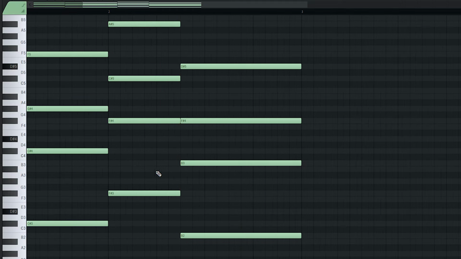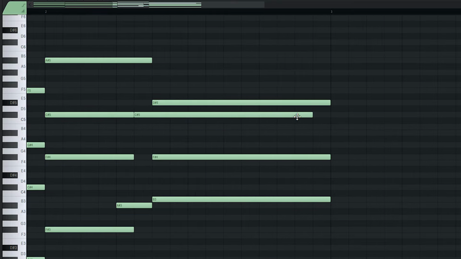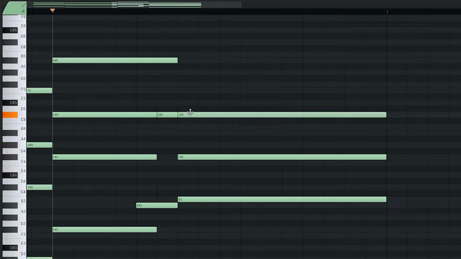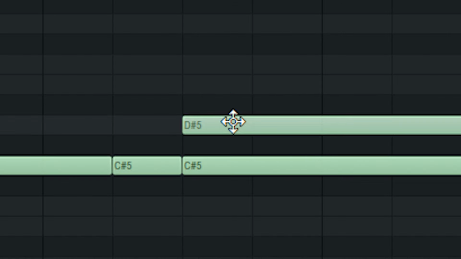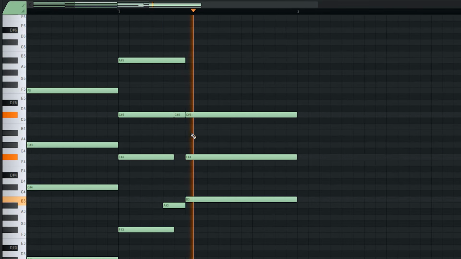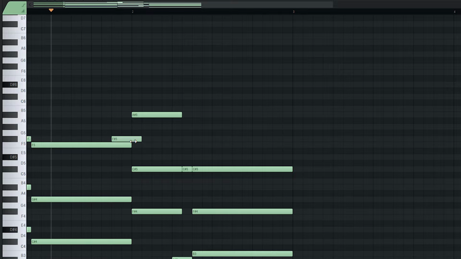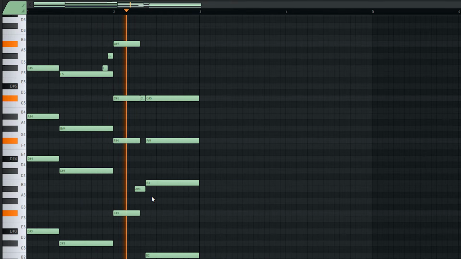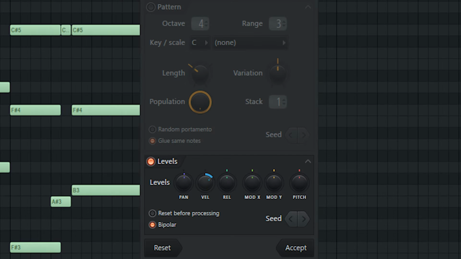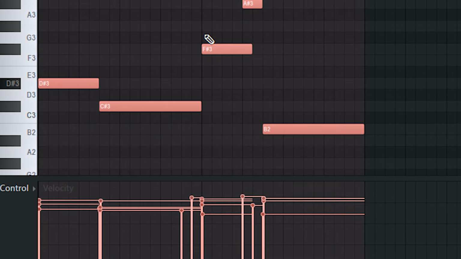I just want to add a note right here, shorten this, and then over here I want to place a note right here, but then I'm going to bring this down from a D sharp to a C sharp. And then I'm going to hold Alt R to randomize velocities just a little, and then bring the volume down.